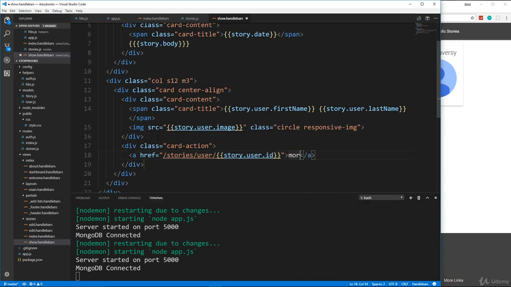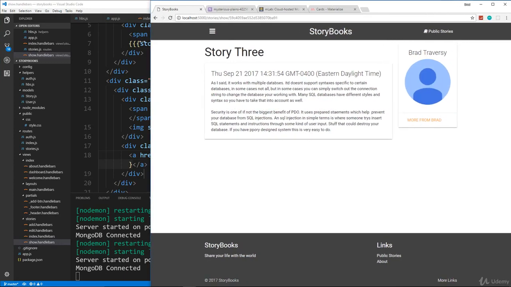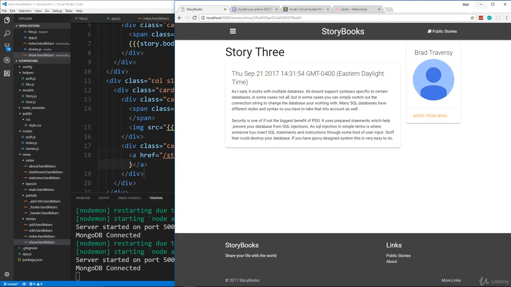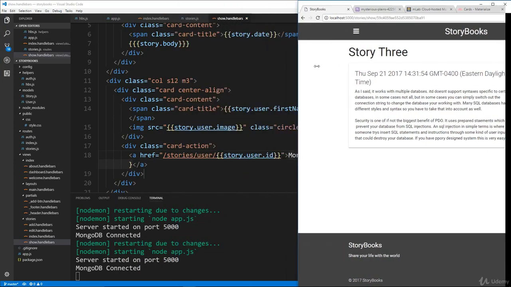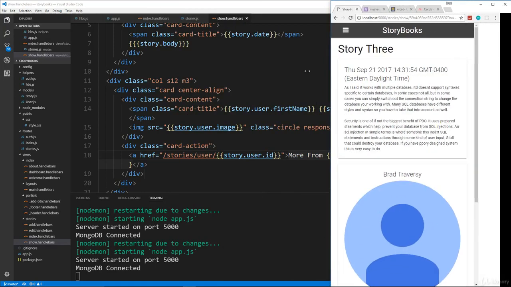All right, and then inside here we're going to say more from, and then the user's first name again, which is story.user.firstname. Let's go ahead and reload, and we get more from Brad. All right. And this should be responsive. If we go, okay, so it should look good on mobile devices as well.